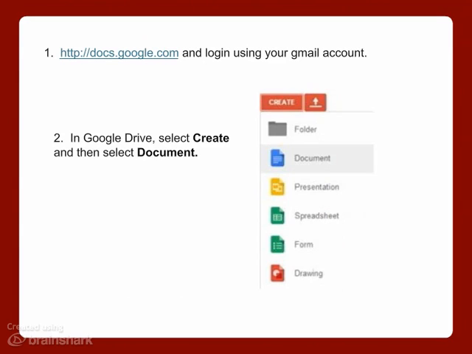If you have a Google Gmail account, then you automatically have an account on Google Drive. If you haven't used it, then go to docs.google.com and log in using your Gmail account. Once you are in your Google Drive, select Create, and in the drop-down, select Document.